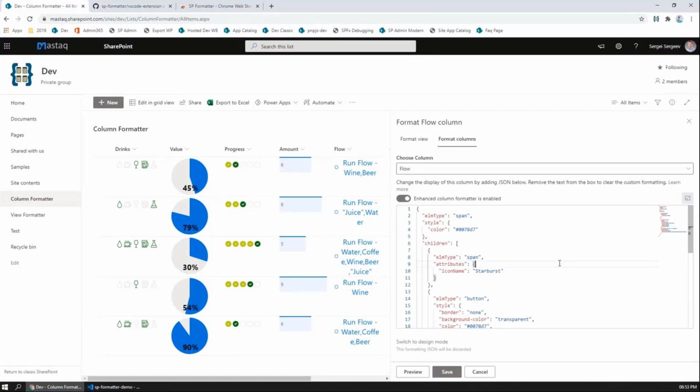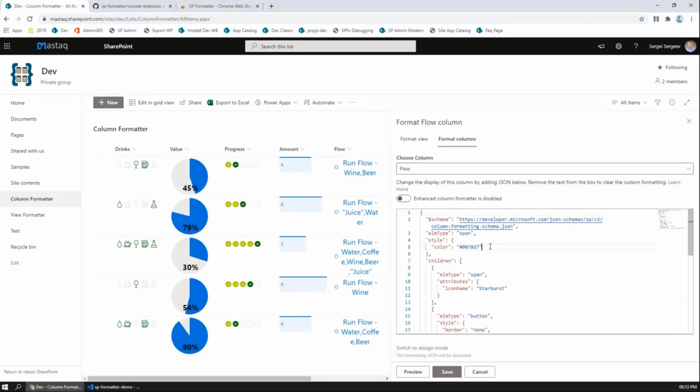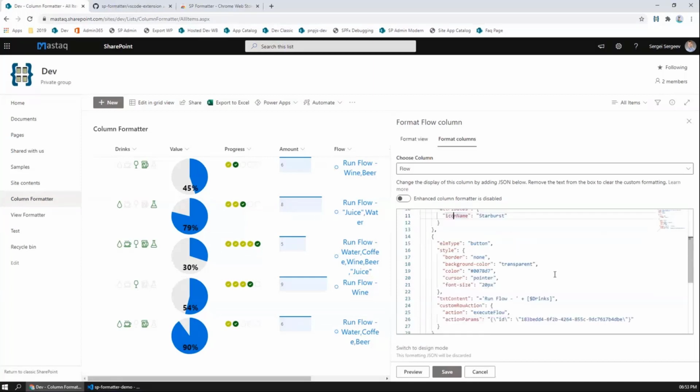So that's the main differences between out-of-the-box formatting. So here, for example, if you try to see the suggestions for styles, you don't have anything except this content-based suggestions, which is not right. You don't have icon name. You don't have this add suggestions as well.